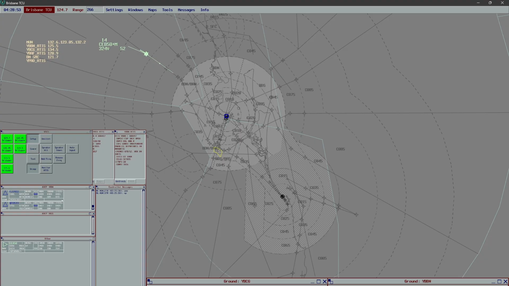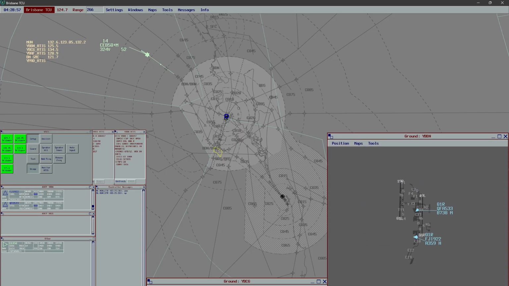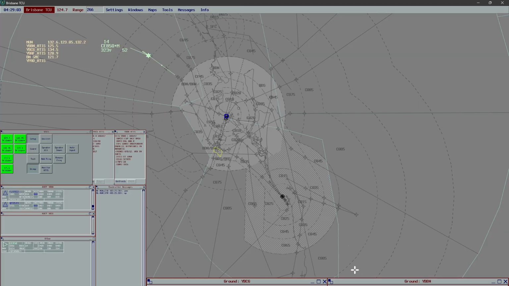Cheers. Alright, so ground's online. We'll make a call for the people on the ground, Brisbane. Stations on the ground Brisbane. Brisbane ground's online. You can monitor them on 121.7. There we go. It's a bit of coordination there with the ground controller.